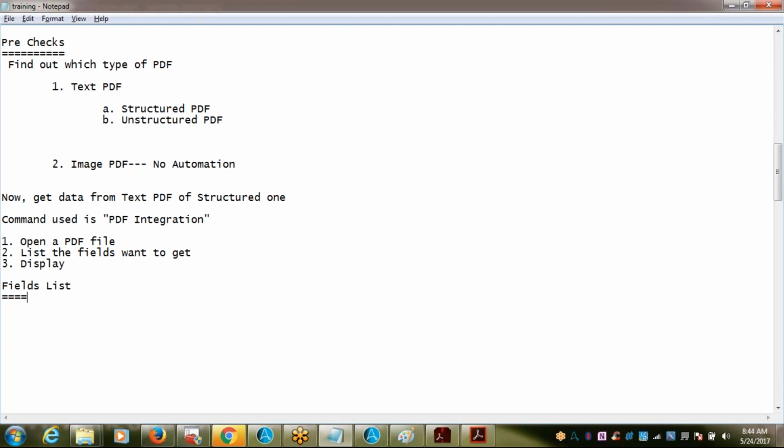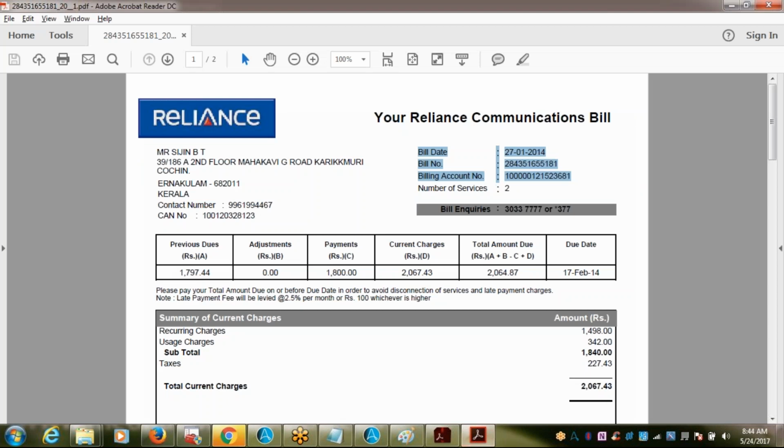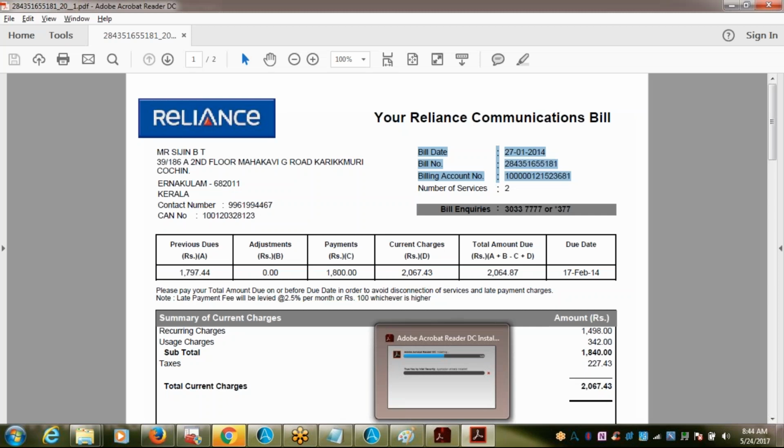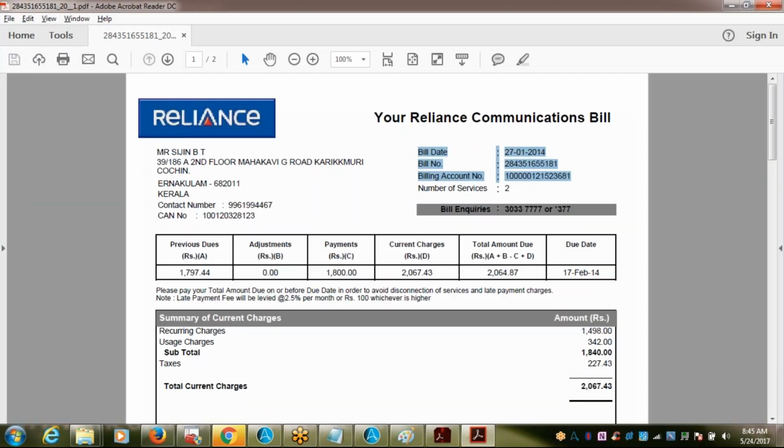Fields list. We'll try to list the fields which we want to capture. What we take is this address. One field can be address. We can capture address. One is address, and one can be captured from this part.